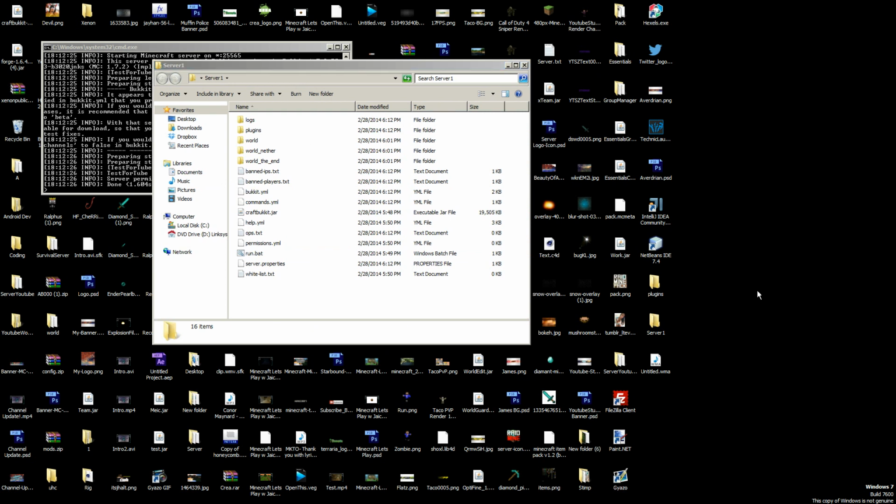So I'm actually going to go ahead and open up our Minecraft client. Now keep in mind, audio is going to stop here, but I'm just going to go ahead and run through the commands real quick and you'll see what's going on.